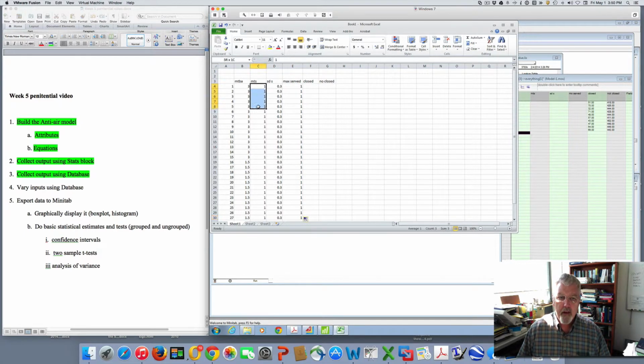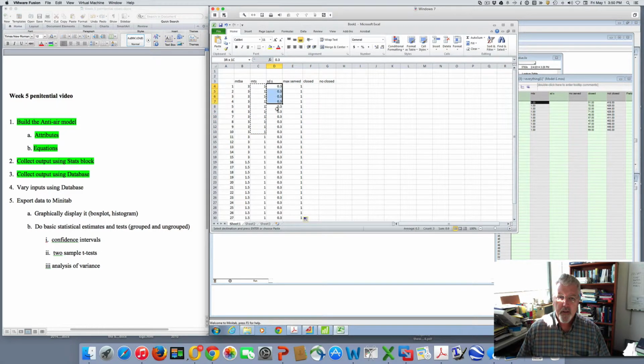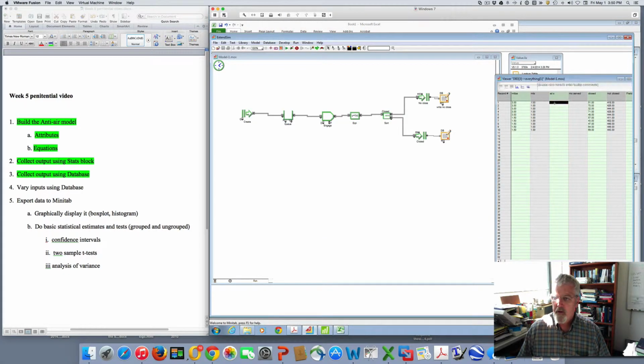So for my mean time for service, here are 10 ones, which let me copy, and then come over here and just paste. And that's quite easier to do than what I had been doing. So I think Jennifer had the suggestion. Standard deviation was 0.3, so we'll copy that, come over here and paste it. And then the max served is 1.